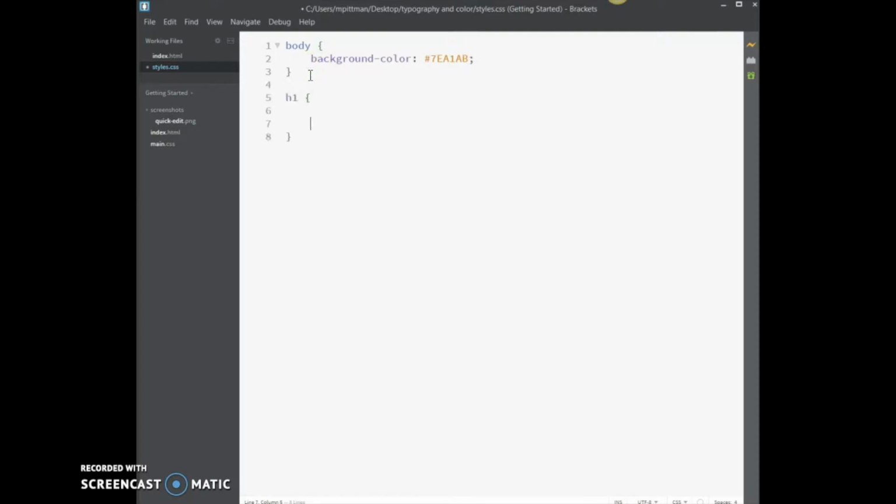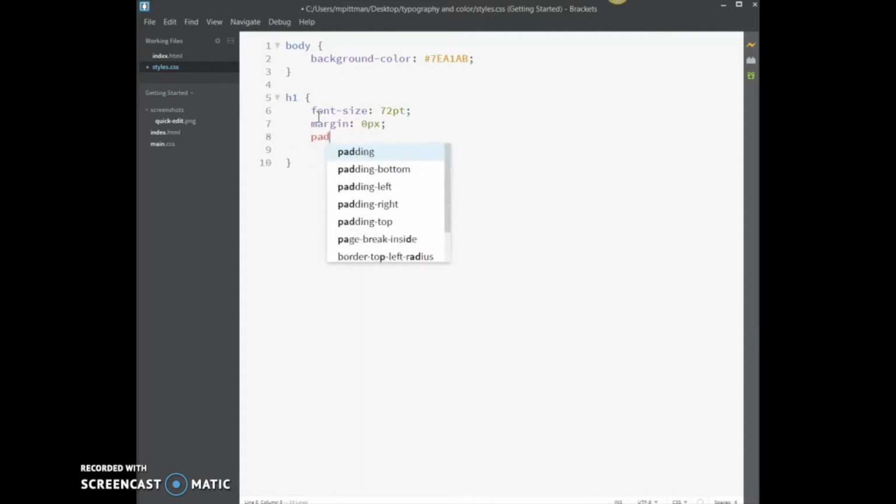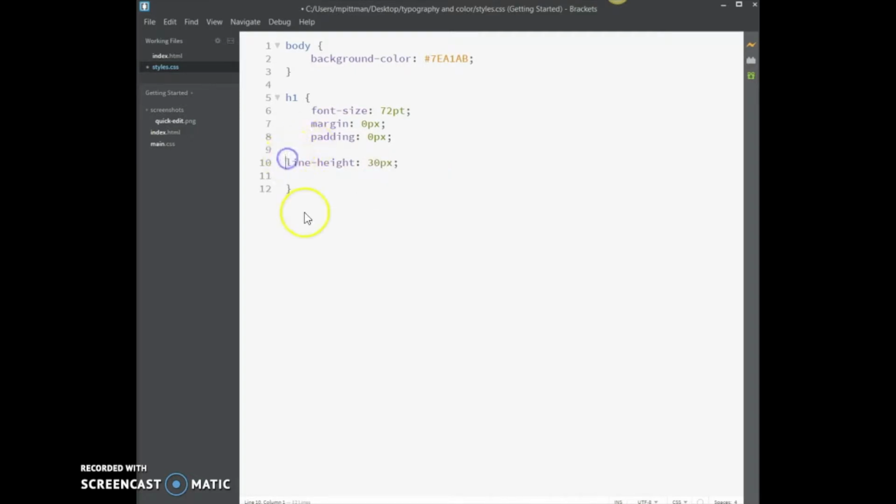Now it's the H1. And there's a couple of things I want to set up with the H1. I'm going to put in a font size. And like I said, you will probably adjust these several times to get it the way you want it to look. And then in order to control the space in between, I'm going to go ahead and set the margin to 0 and the padding to 0 as well. And then I'm going to set a line height. And this line height is going to allow me to control the space in between the H1 and the H2.